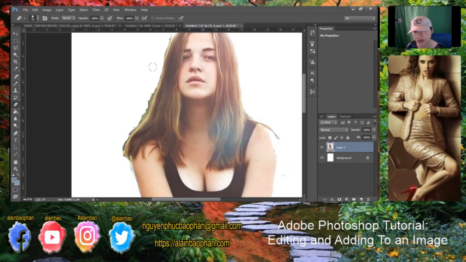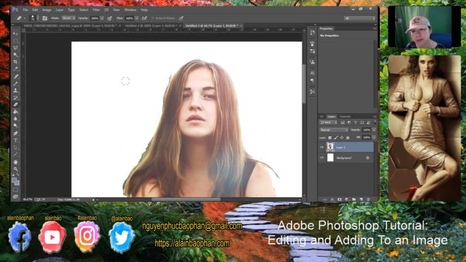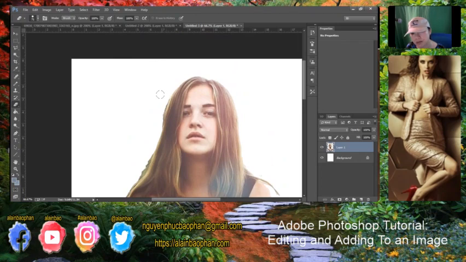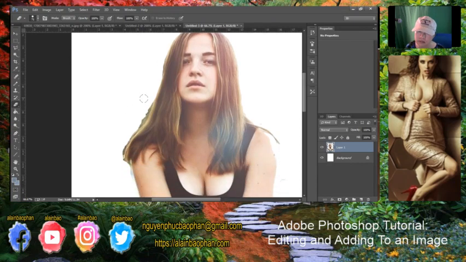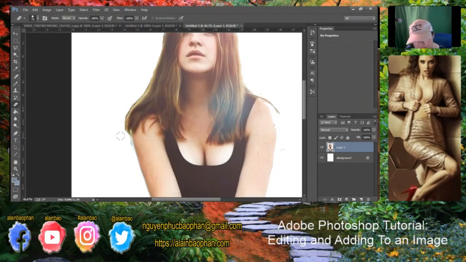We are using images from Google, so they're not our images, so thank you for the people who have provided these pictures. And again, we're just doing this to show you a tutorial on how to edit pictures. Alright, a few more touches here and we'll be almost done.